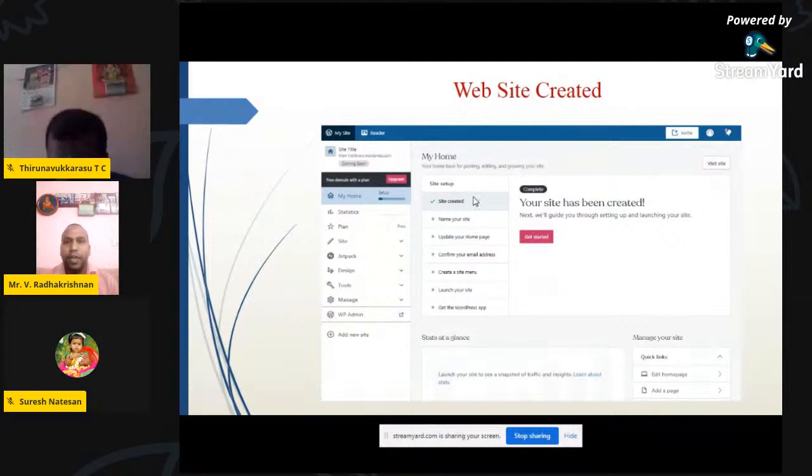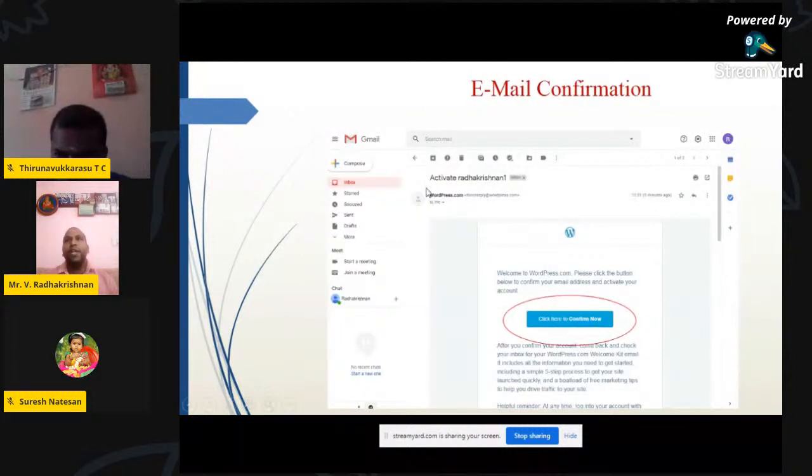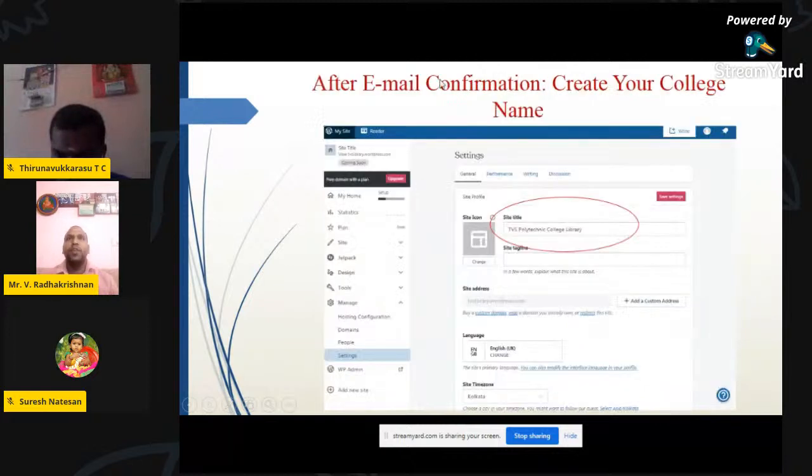Once our website is ready, we have to do one thing. They will send a registration confirmation email link to our email. Once we confirm the email, only then can we work further. So they will immediately send an email to us. You just click to confirm now. Once you confirm, this link will take you to the next page.